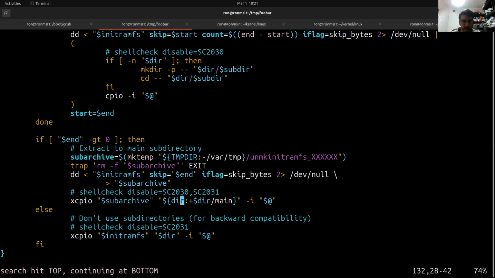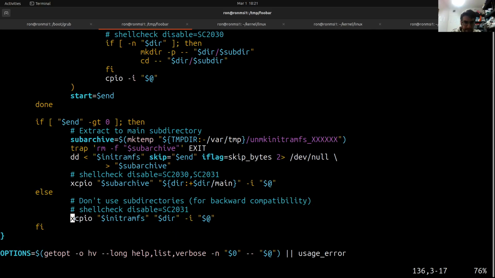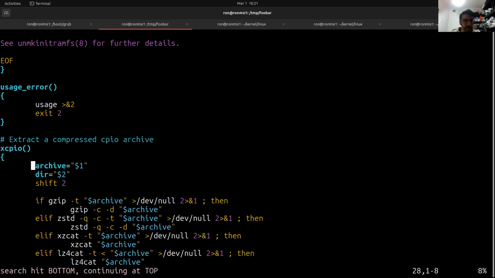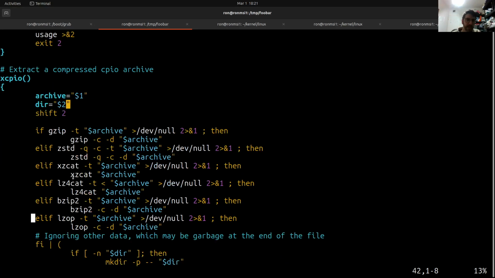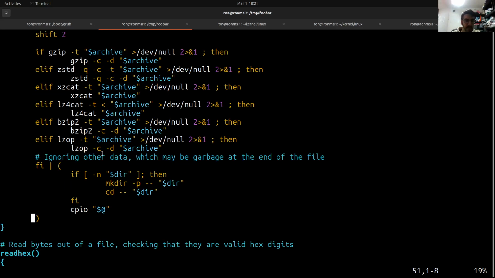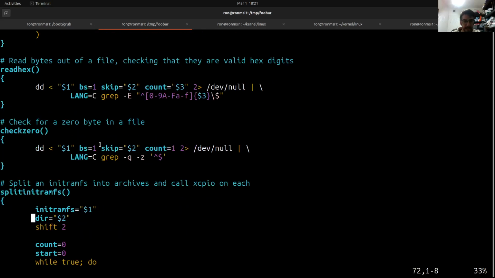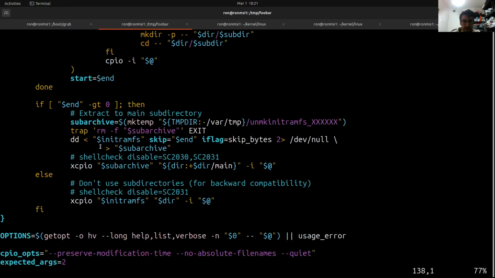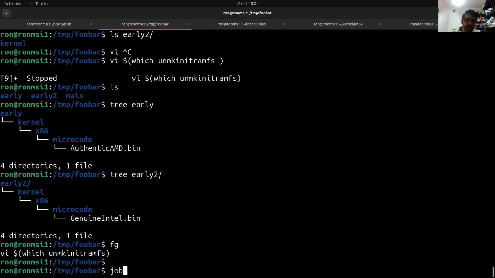Let's see the parameters of xcpio. So xcpio receives a file that it wants to extract, and it has a directory that would be the directory of the original last output that we had, like foobar in our example, and then /main. This is what was written there, and it's going to extract the archive. Okay, so excellent. So this is what's happening, and this is how it is created here. Now, what is created?